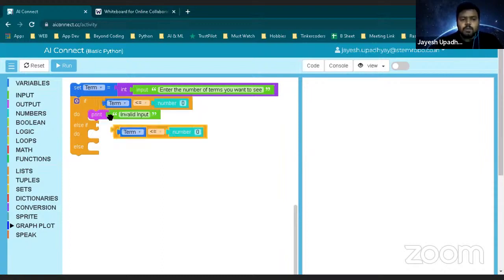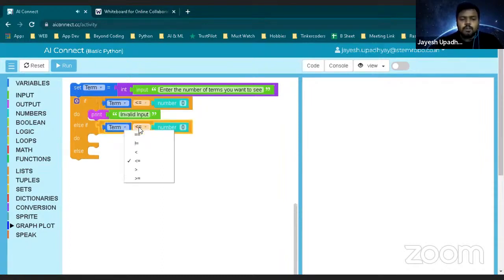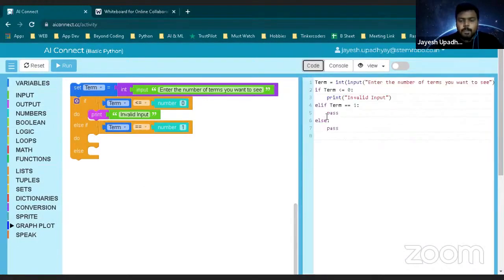And I will write a condition for the term if it is equal to 1 also. So if it is equal to 1, then what I will say, let's see the code also. Now there is a very interesting thing you can see over here. All this is fine, you already know, but what is this pass? You have not written pass in the block code. Why is pass coming? This is a very good question. Actually, in Python, if you're not writing any statement or any print command or anything, it will just pass it. It means this will not do anything.